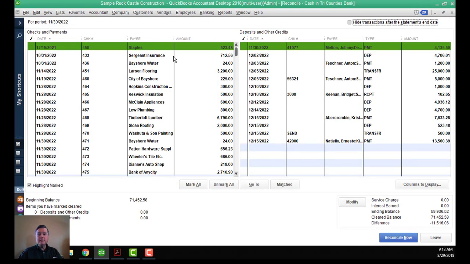So here is our reconciliation window. All of our checks are on this side. All of our deposits are on this side. So one of the first things I want to show you that may be a help to you: if you have a lot of transactions each month and a couple of months have passed since the last time you reconciled, this window could have a lot of information in it.